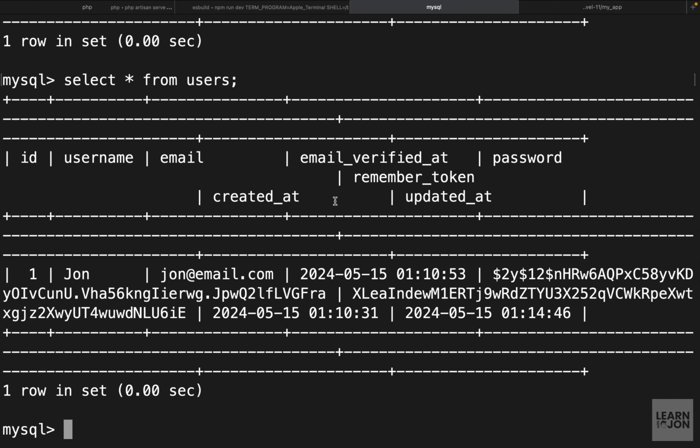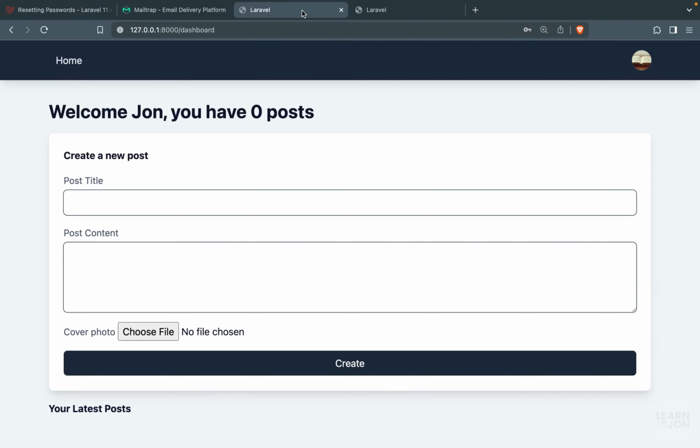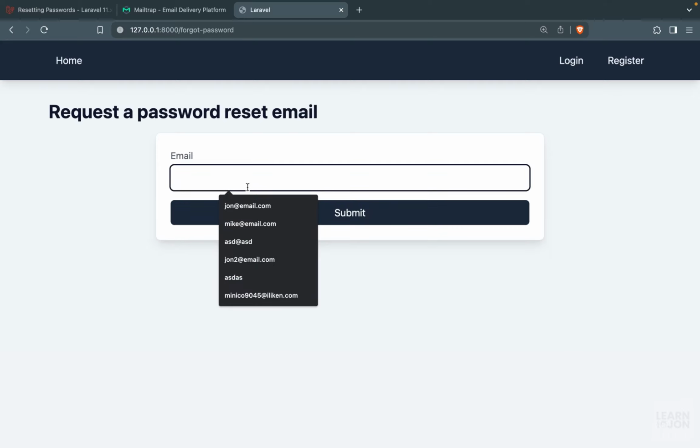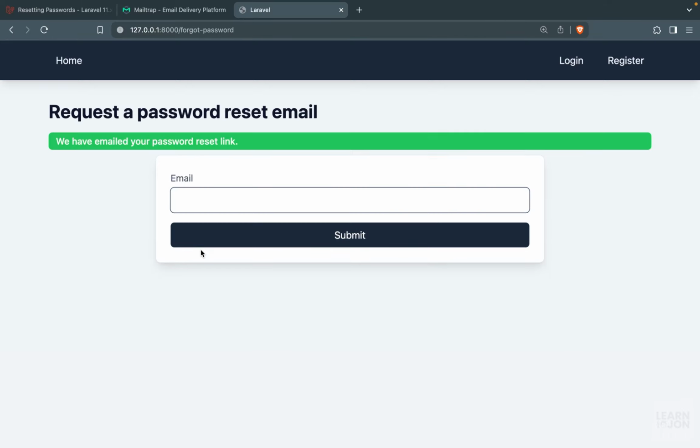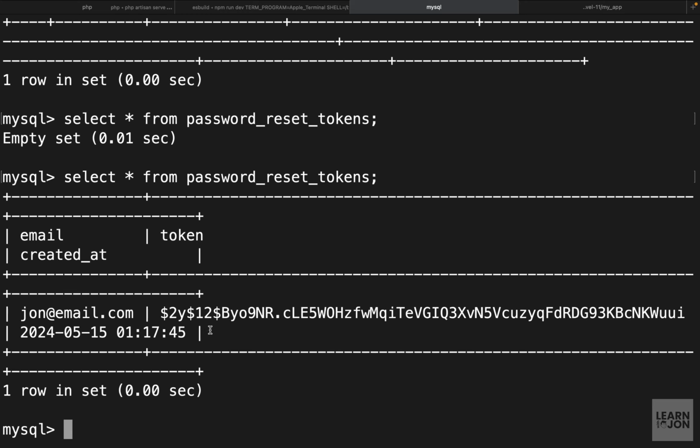But before we end this video, I want to show you something else. If we go back to our database and select everything from password reset tokens, you notice we have 0 entries at the moment. But let's go back to our website and log out, then try to reset the password again. So I'm going to use the same user, press submit, and we get an email. But before going through the process of resetting the password, if we check our reset tokens table again, you notice now we have an entry that is associated with that email. And when we go through the process and we reset the password, this would be deleted.